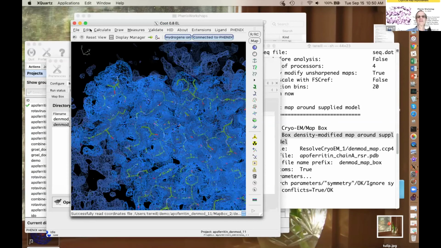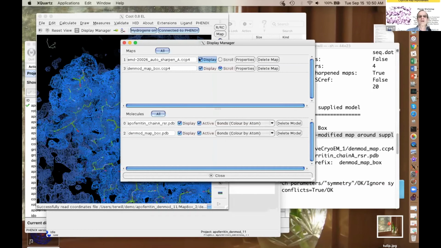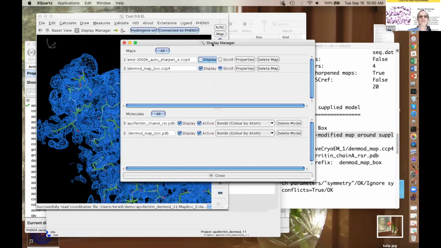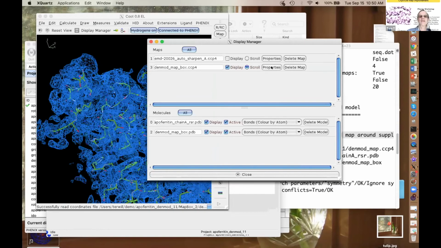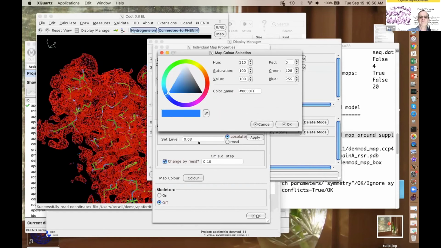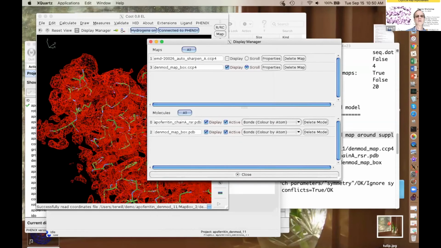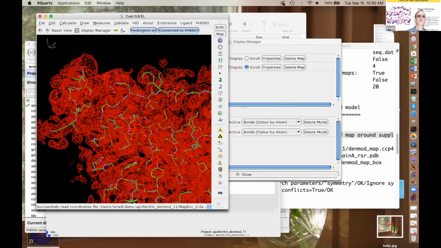Okay, so I'm going to go to Display Manager and see if it put up the things I was interested in here. So denmod map box.ccp4, that's the map we just created. And let's adjust its properties so we can see it a little more easily. So I'm going to hit Properties for that map. And let me change the color to make it red so it'll be different. And let me change that contour to 5 sigma RMSD and 0.3 for how much to change by, and hit OK. And now I should be able to scroll easily with this map.